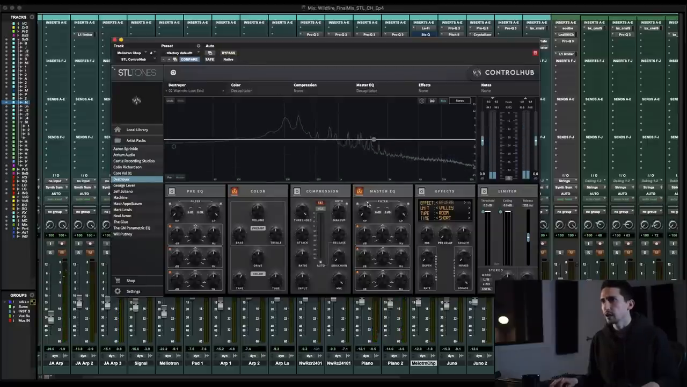Definitely like the body that's adding. That fizzy stuff on the top is coming from the lo-fi plugin.